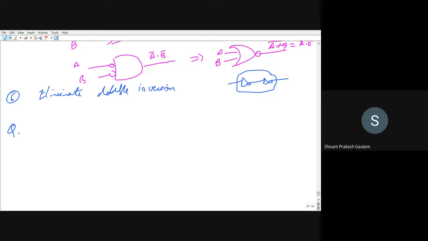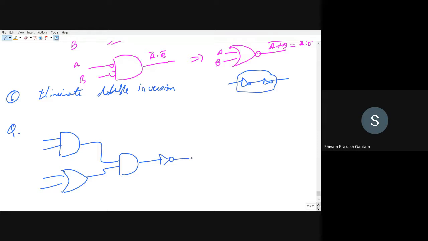So first I am drawing AND-OR-invert logic directly. We have an AND gate. We have an OR gate. This is flowing through an AND gate. This is flowing through an inverter. And then the output of this is also coming here, and this is flowing to an OR gate. This is an AND-OR-invert logic where we have A, B, C, D.